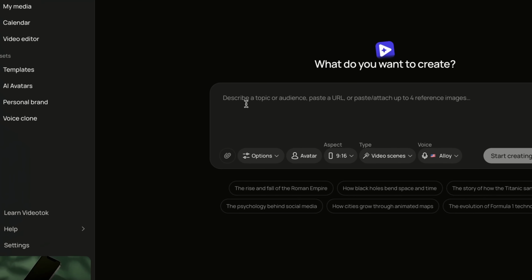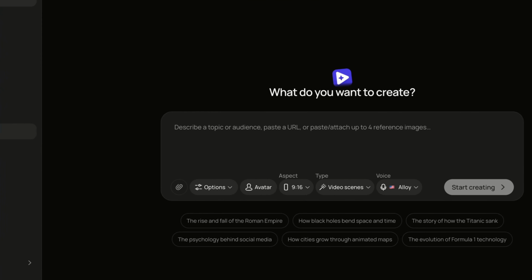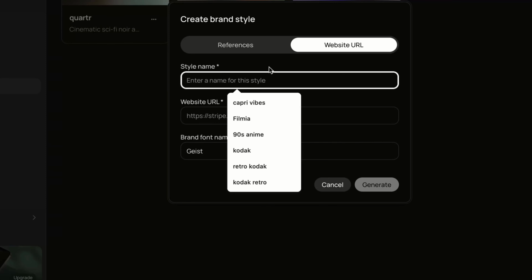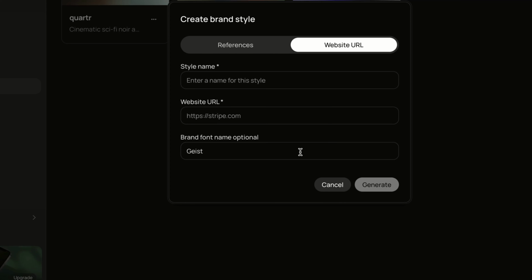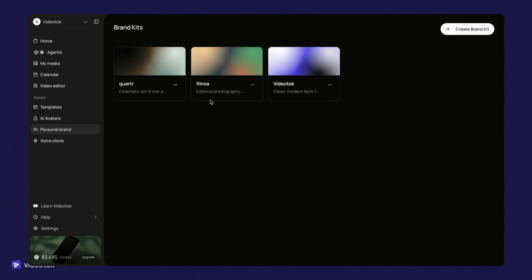First one, faceless content. I'm going to start with this one. Here, it's super simple. I'm just going to first create a personal brand. Just enter the URL of your site, give a name to the brand, select the font if you want, and click on generate. That will create a personal brand, and with that, it will get the logo, the styles, and the colors of your brand. That will be super helpful.